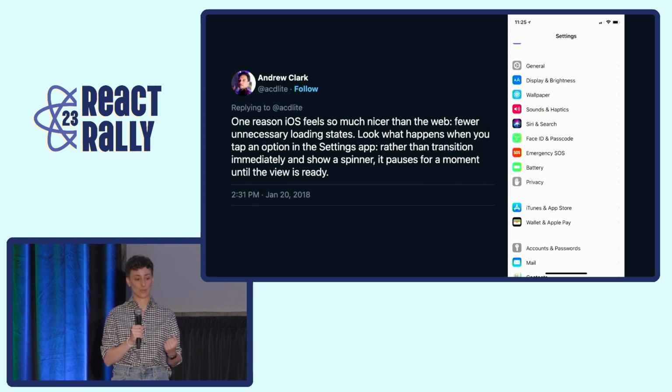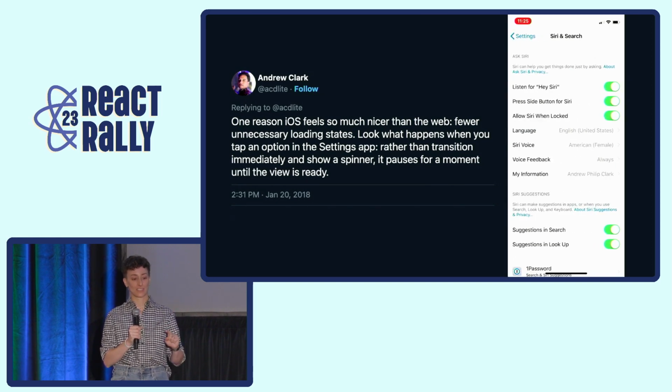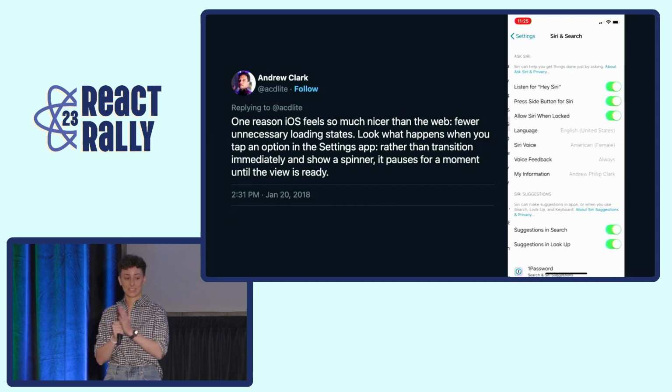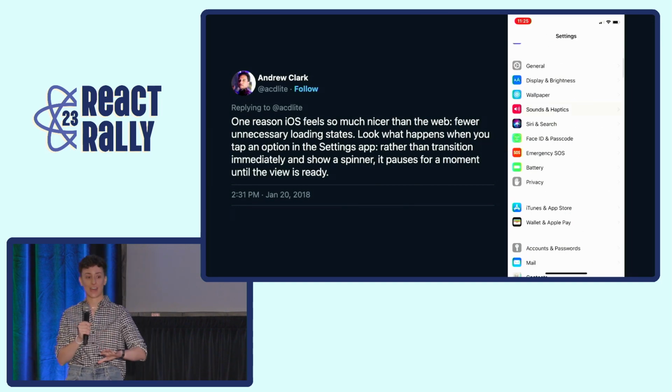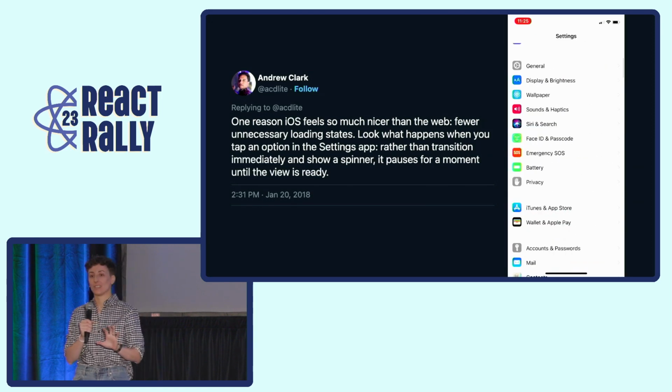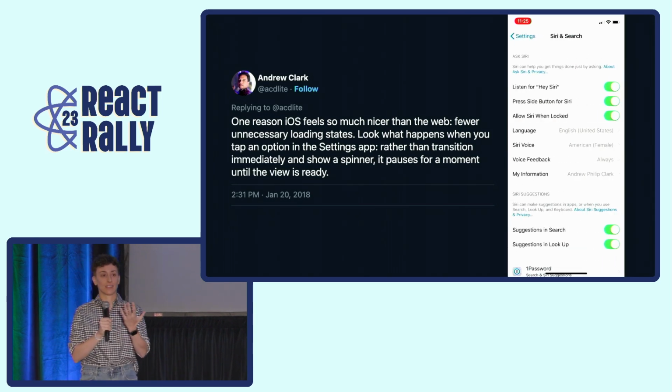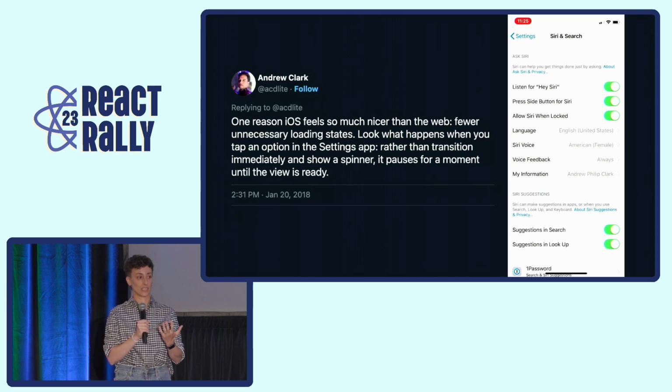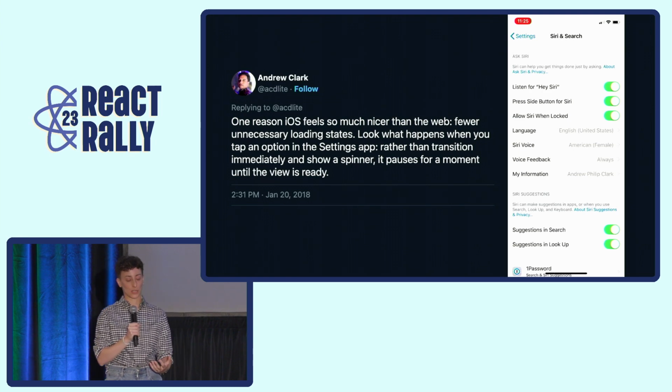And in the video here, we see what happens when you tap in Options in the Settings app. Instead of transitioning immediately and showing a flash of a spinner, the operating system just pauses for a moment to prepare the view, and then it slides over really naturally and fluidly. And it's that imperceptible pause while the view's being prepared that makes this such a nice experience.